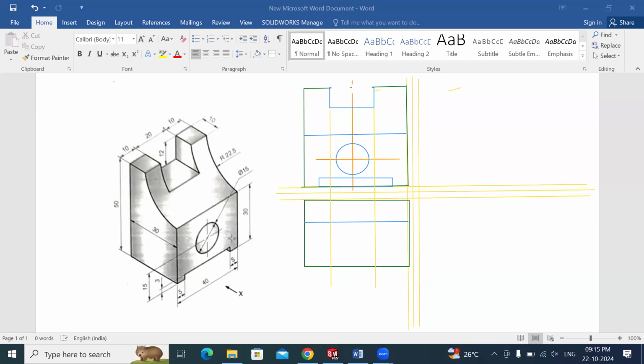The hidden line for this hole and this slot, in the top view, these two are not visible. We have seen in the 3D by rotating the 3D model. You have seen that this hole and this slot is not visible in the top view. So you need to draw hidden lines for that in the top view. How you can do that?